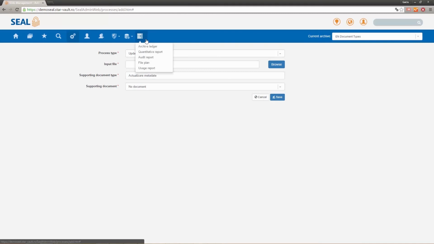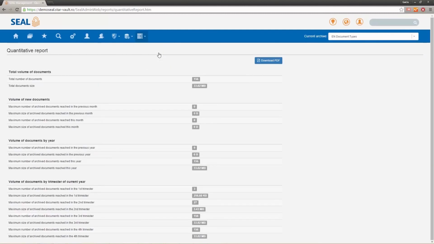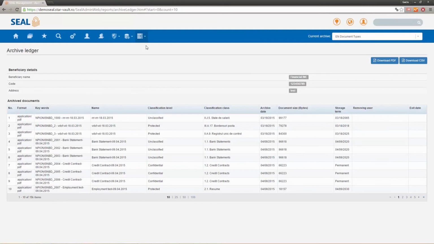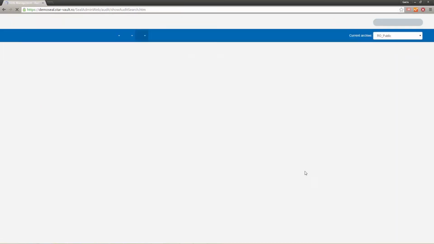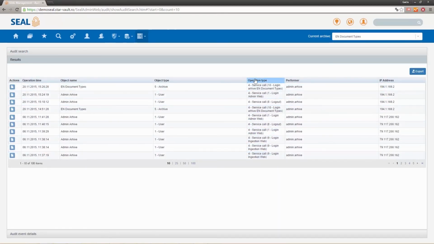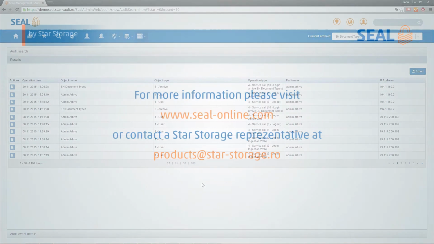Applications administrators have access to various reporting tools, such as quantitative reports that show the volume of content by month, trimester, or even year. We also have an archive ledger report that shows all documents imported to Seal or deleted from Seal. Last but not least, we have an audit report that allows administrators to perform an audit search that will reveal the users and whatever actions they performed in Seal over a specific period of time, along with any kind of details of any modifications they have done.